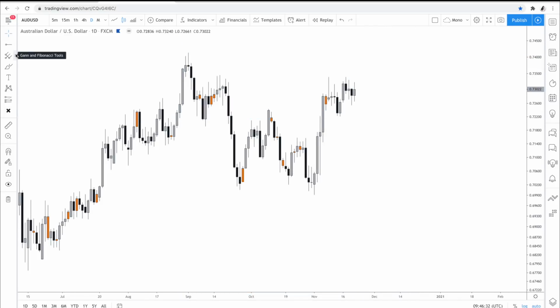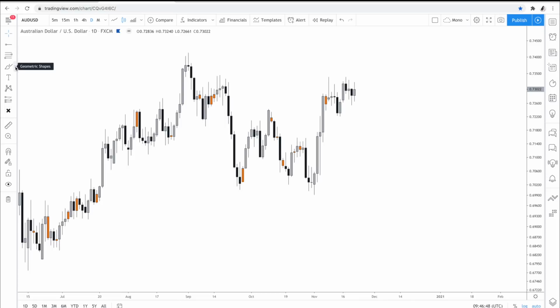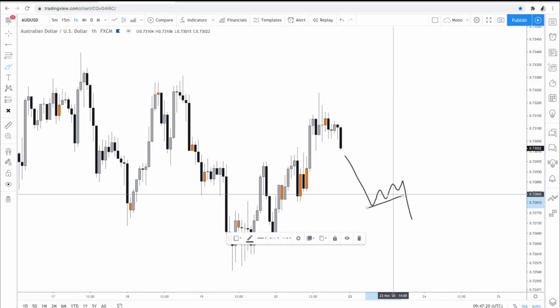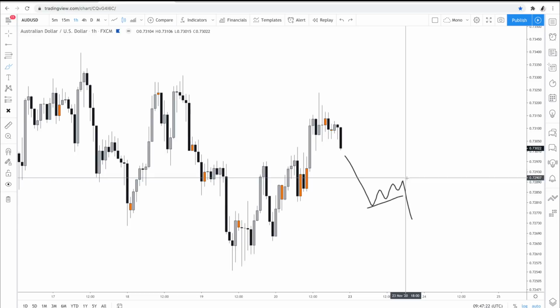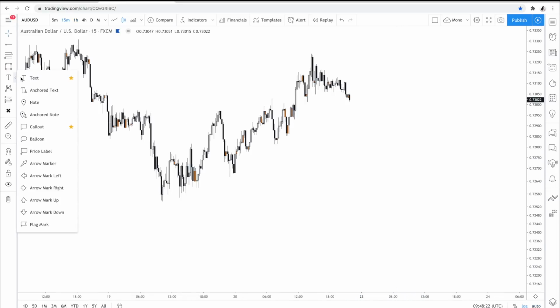Now looking into the Gantt and Fibonacci tools, I personally don't use any of this. Now for the geometric shapes, I use the brush, rectangle, and the polyline. Now the brush, this is what I like to use to forecast. You guys know that I use this line a lot. A lot of other traders use this too. Now for the annotation tools, I use text and call out the most.